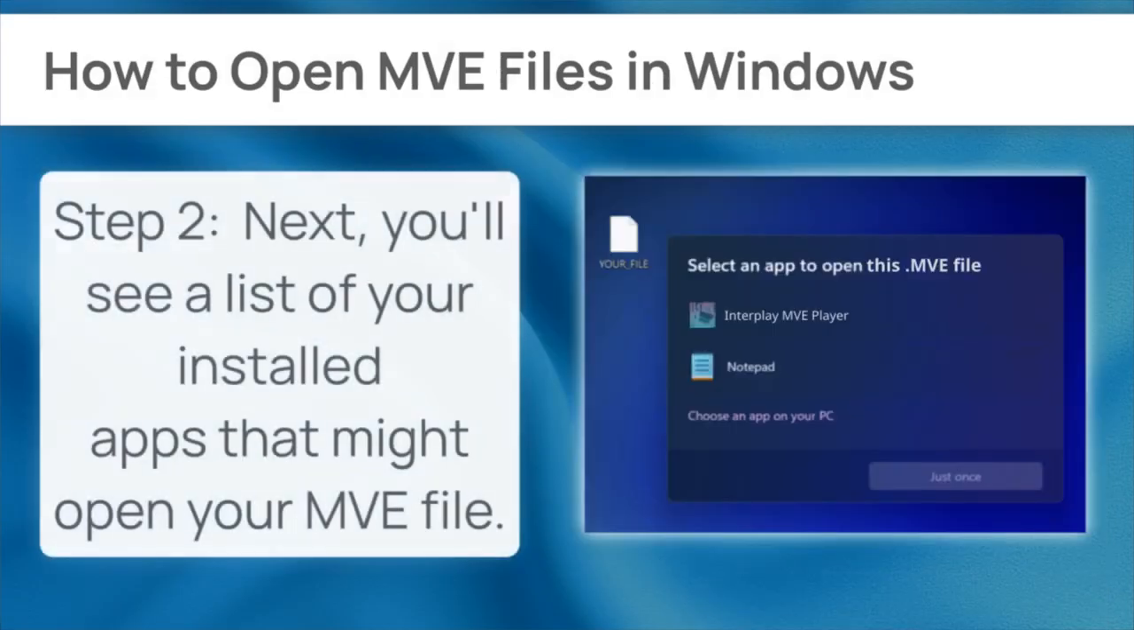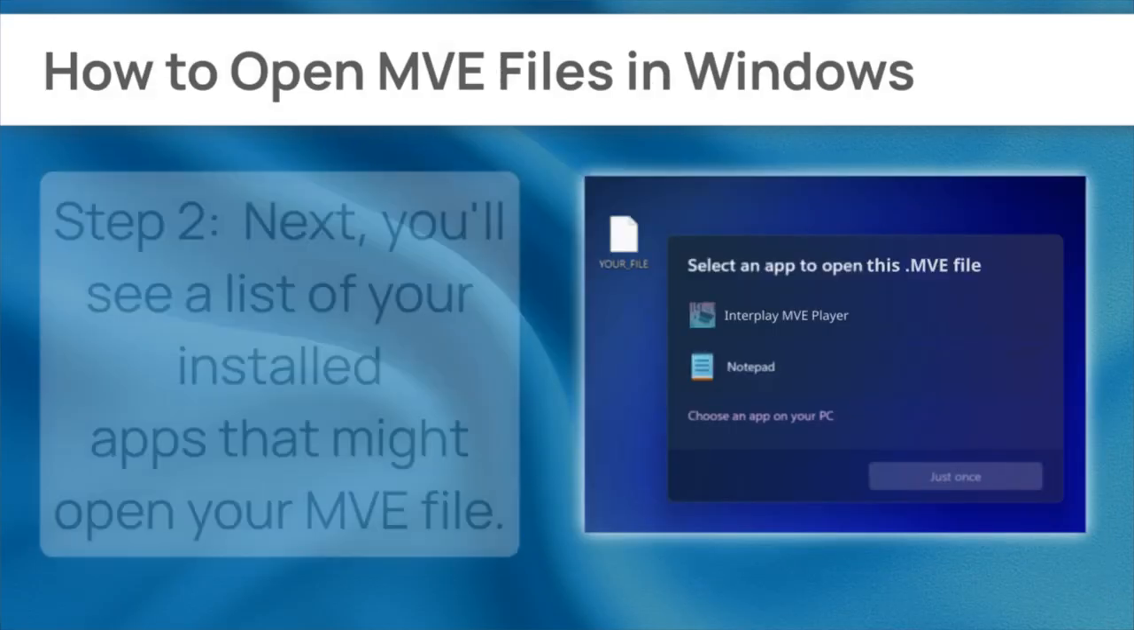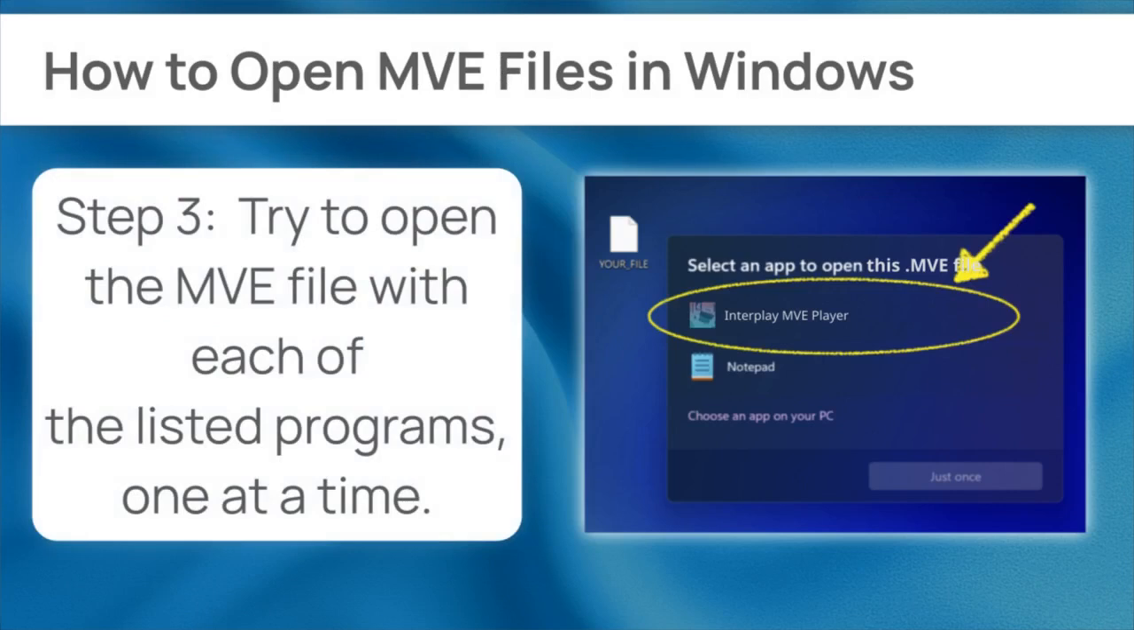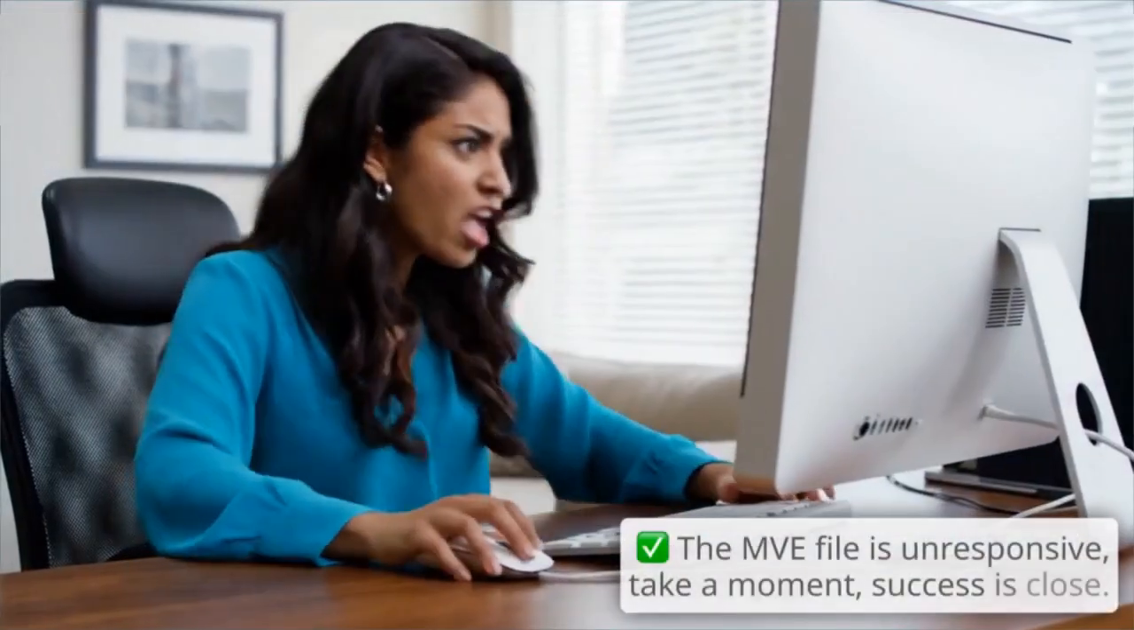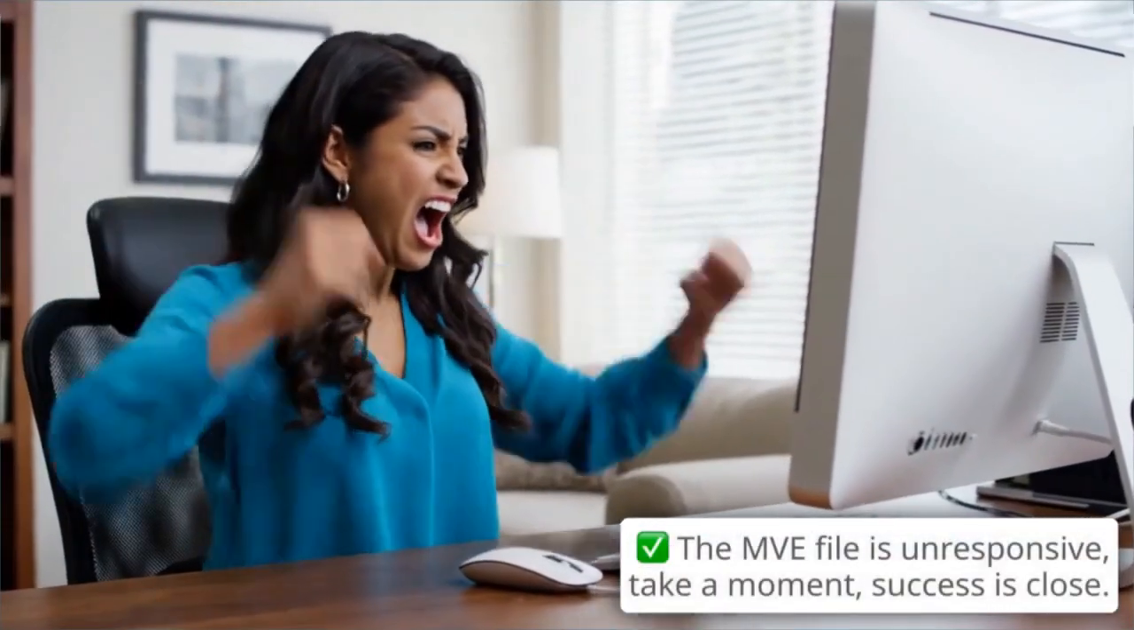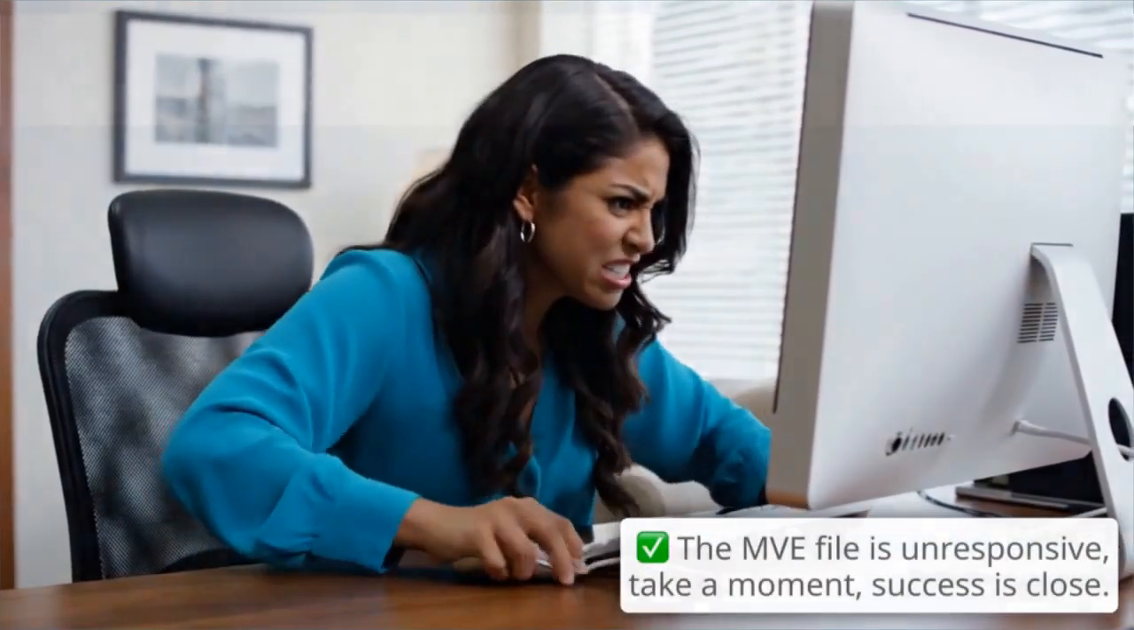Right-click the MVE file and choose Open With. Start with Interplay MVE Player if available. If not, select another application from the list. If the MVE file still will not open, there is no need to stress. Since the standard approach didn't work, it's time to get surgical. Let's quickly go through these 3 core troubleshooting procedures.